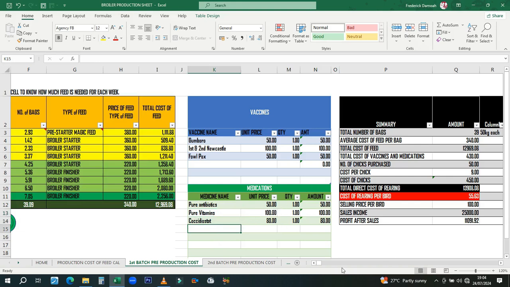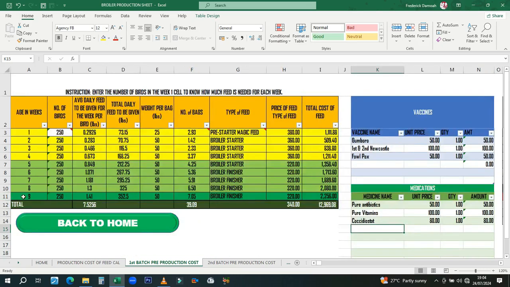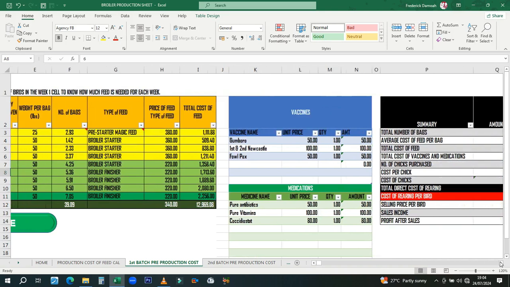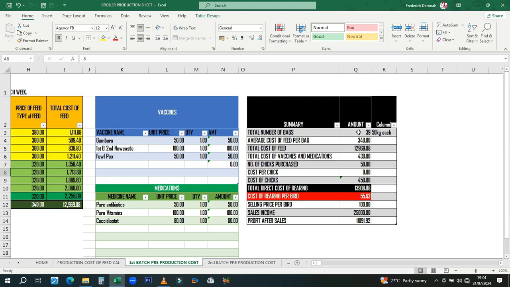So over here you have a little summary. So total number of bags to be needed. Now in this spreadsheet, we are using 9 weeks as our target. Okay, some can go lesser than that. So at the end of the 9 weeks, you may need about 39 bags of feed. All right, and I'm looking at it like 50 kilo each.